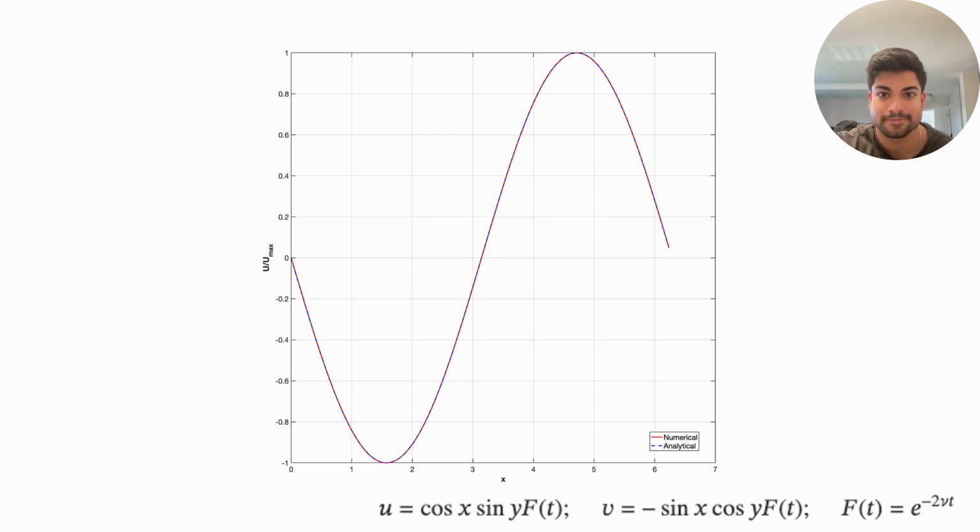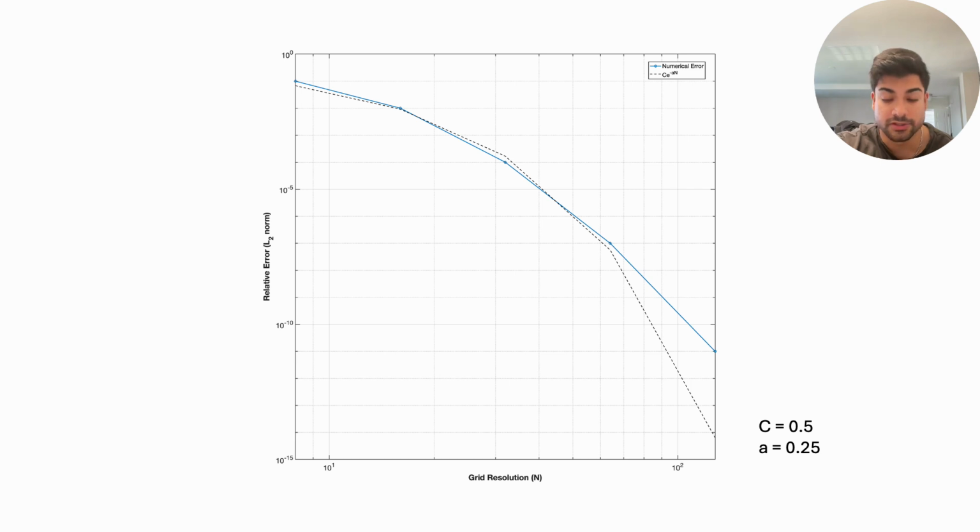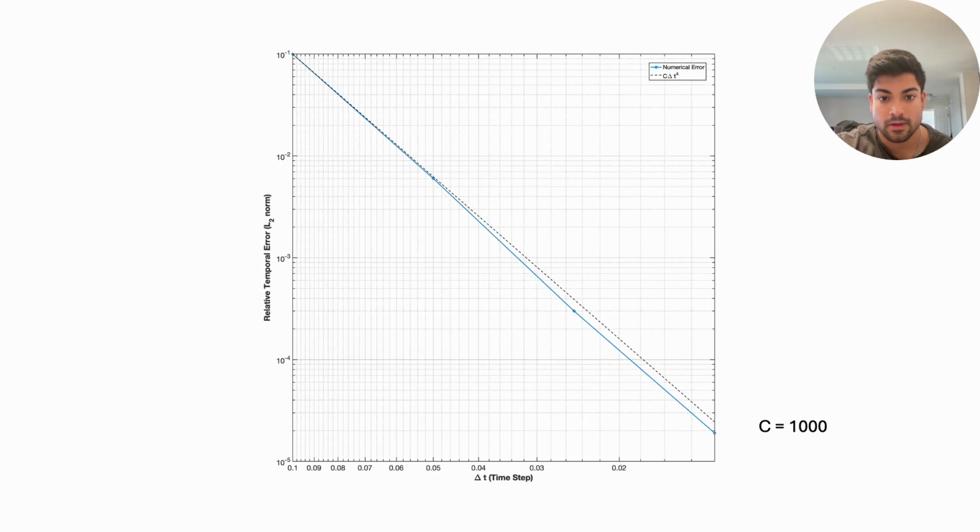It looks periodic. This is the spatial convergence, and as you can see, it decays exponentially. Temporally, it also decays with order 4, as expected when using a temporal discretization scheme such as RK4.